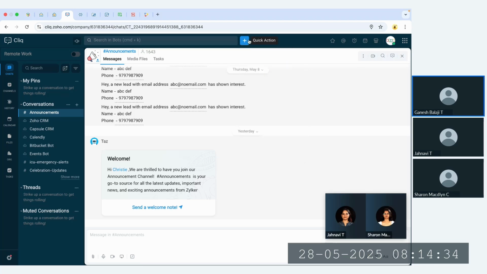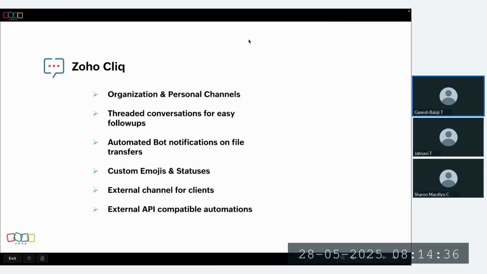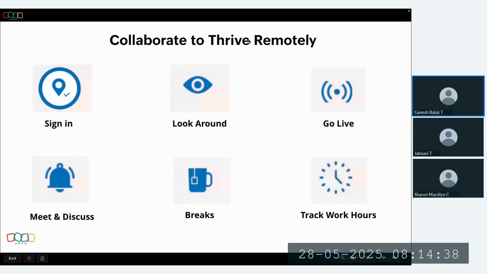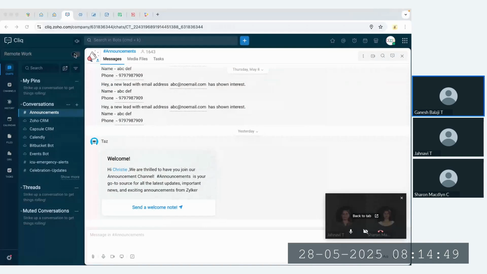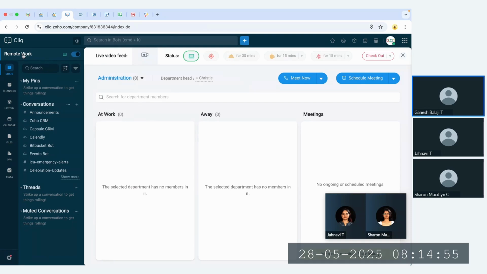Apart from these functionalities, Zoho Click has a highlighted feature for remote work, where remote teams can collaborate efficiently within the organization from anywhere. Using the remote Click feature, a person can sign in by just turning on this toggle and clicking on remote work, and just look around at the status of their colleagues and get to know them better.